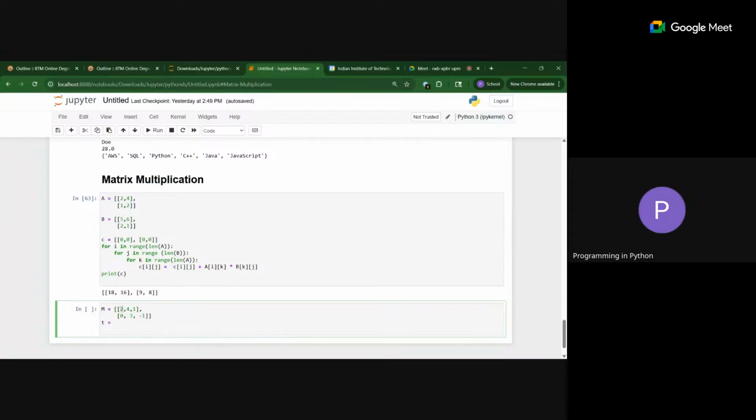You can see here M. If I start with 0, 0 comma 0 is basically 2. Again, if I do a transpose, that will be 2. But 0 comma 1 is what here? That is 4. But in the transpose, that will be M of 1 comma 0, that is basically 0. So this is what we want to do. We know what we want, but how do we write the code for this?